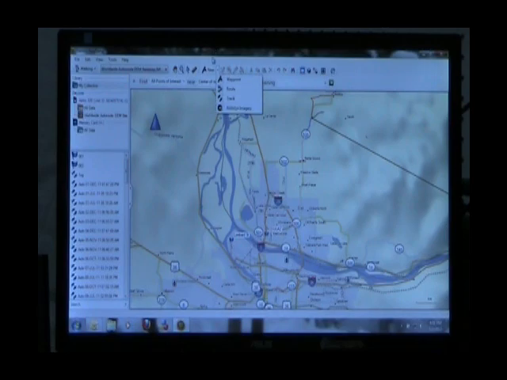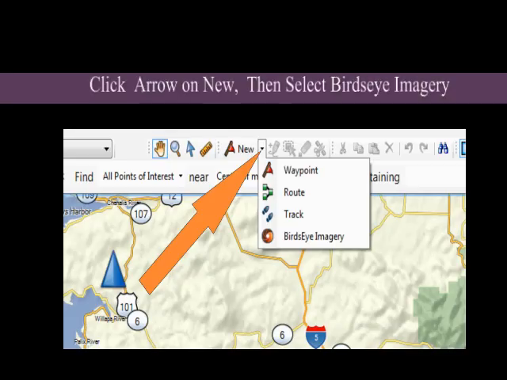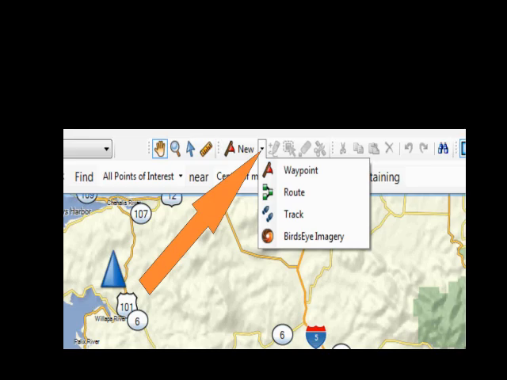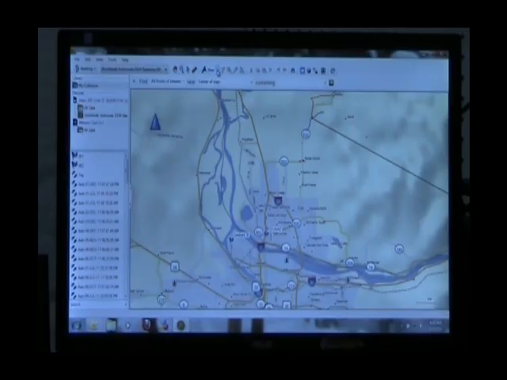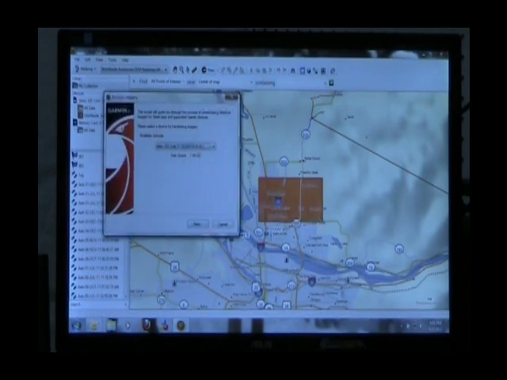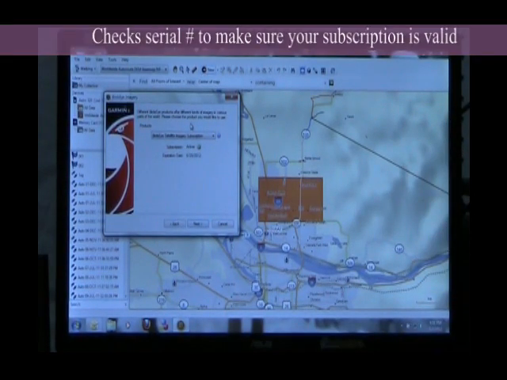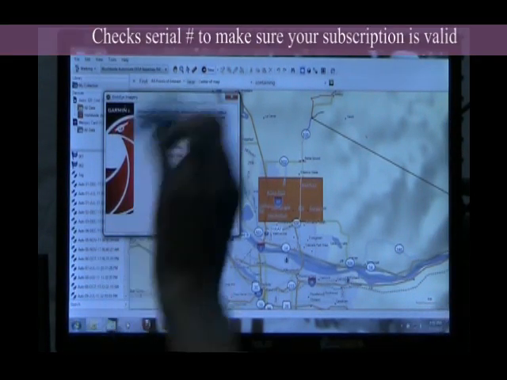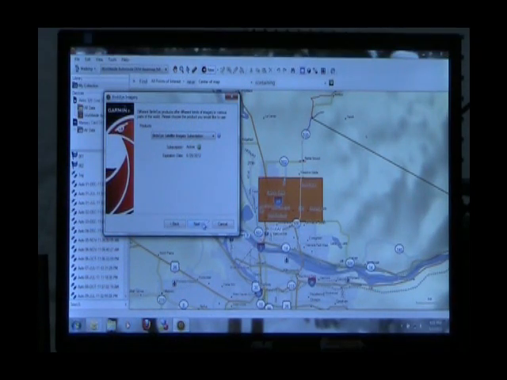If I click the arrow right here by New, there's an arrow over here. I can see Birdseye imagery. I click New. It tells me how much free space I have. I can click Next. It's going to check the serial number and make sure that I've actively paid for it. And that's your activation code right there.